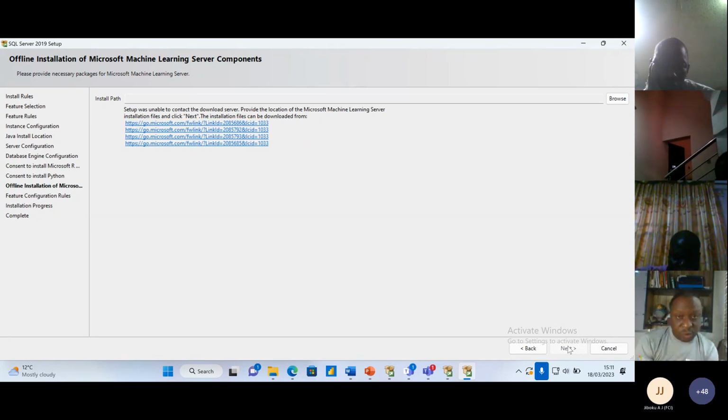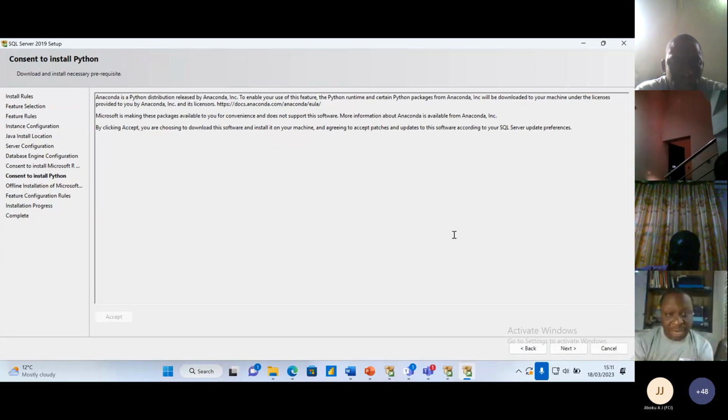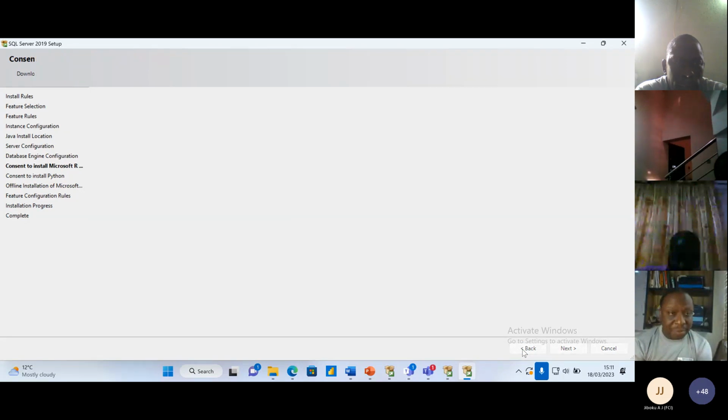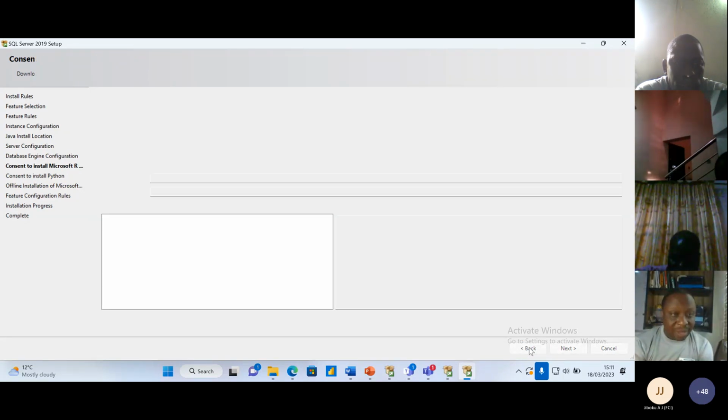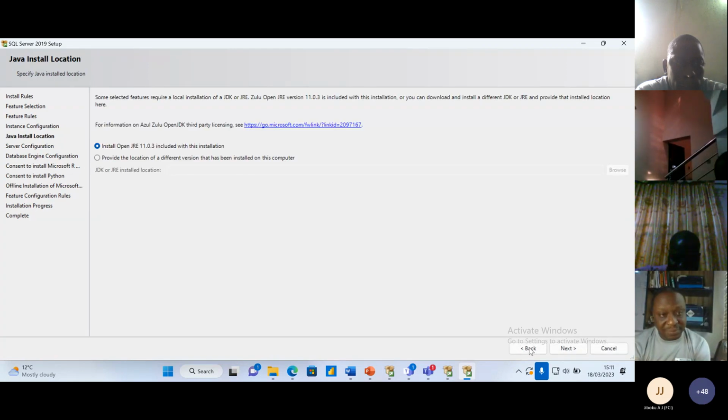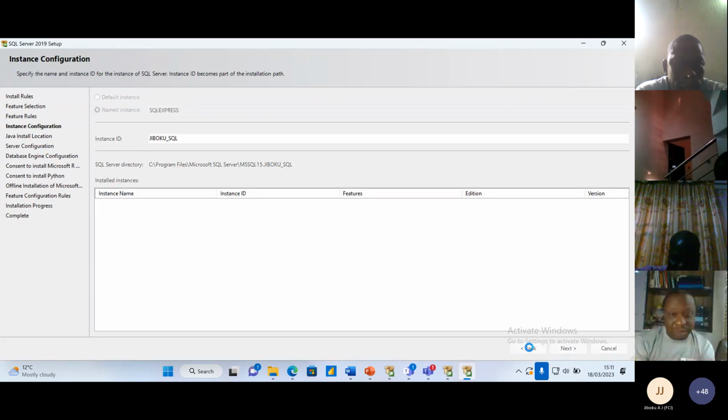Okay, so it was unable to contact. That's the machine learning part we picked. This will give me issues. I wish I did not pick the machine learning parts. So, okay, you know what? Just click on back and deselect, leave only the engine for all of us to have a smooth run. This time it will not ask you the questions you've answered before. Just click on back until you get to that point. Back one more.